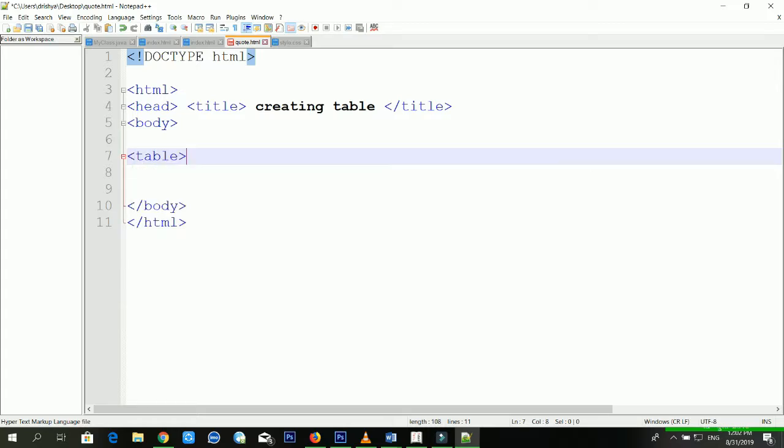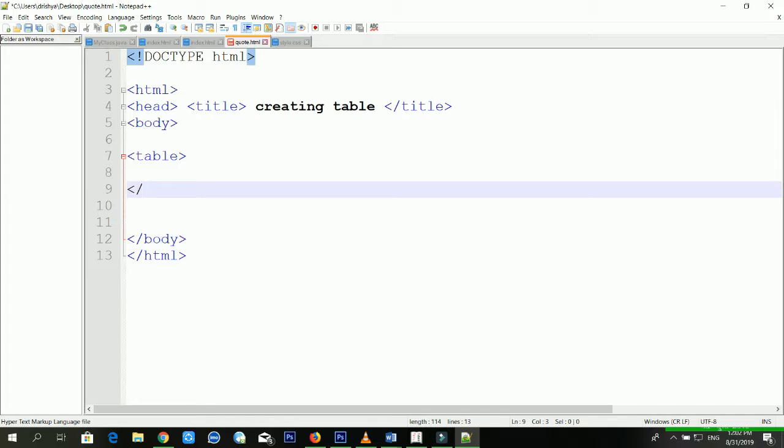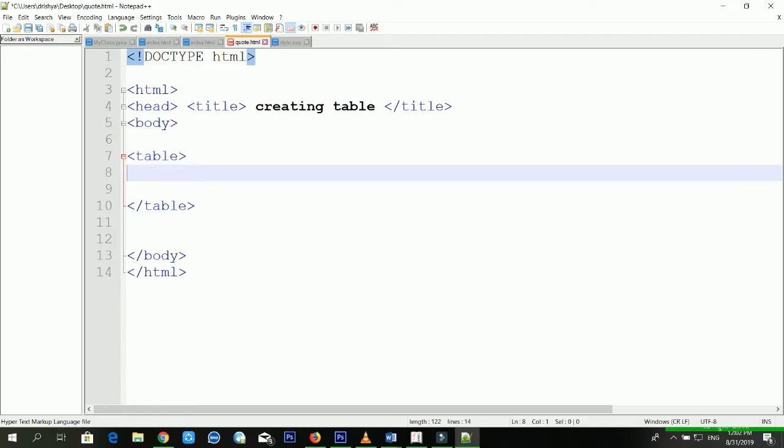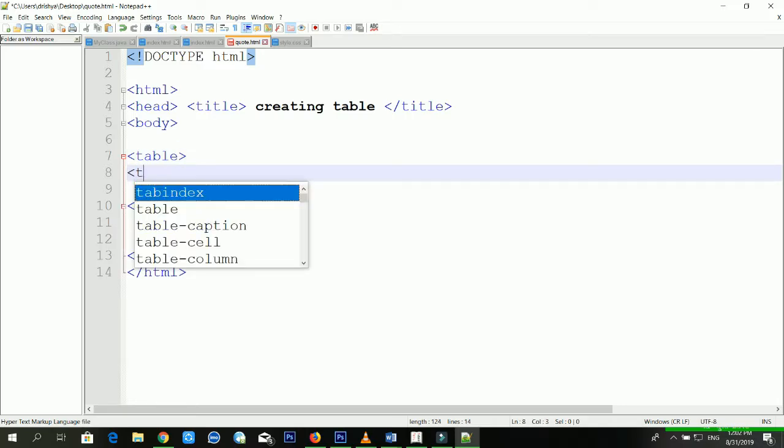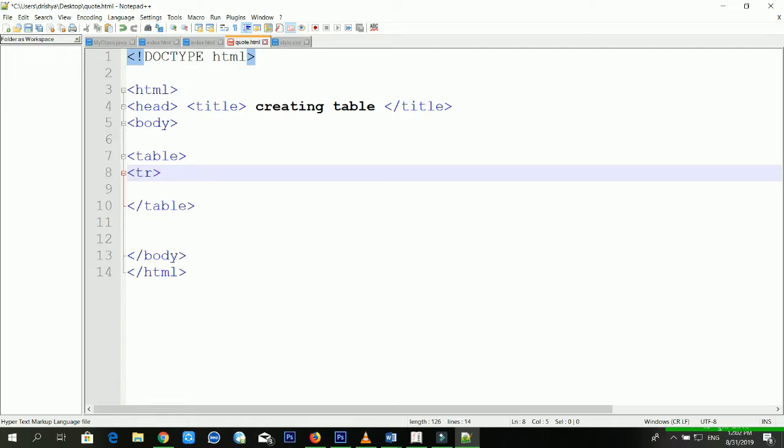So first of all, I have to use the table tag, and I should close it. After this you should know the tr tag. If you know about tables, there should be a table row and table column, right? If you don't know the table row and table column, it will be a big problem for you, so you should know what a table row and table columns are. The table rows and table columns make the whole table, right?